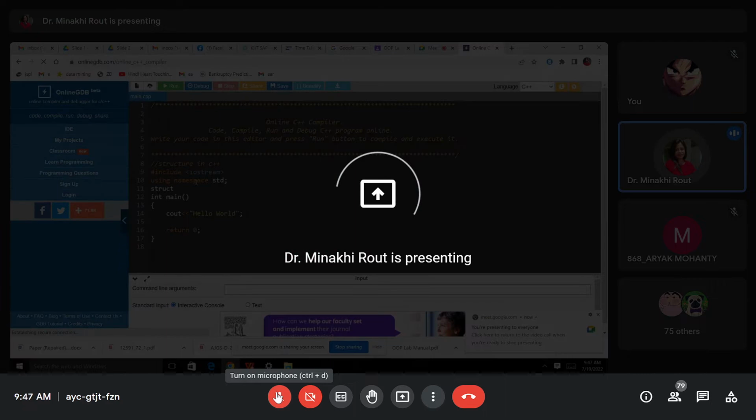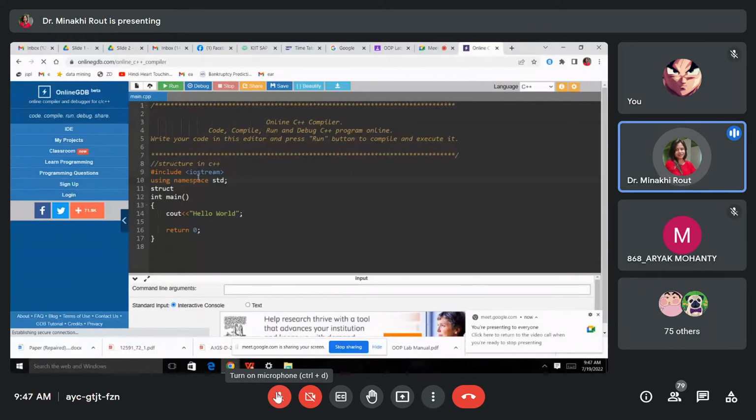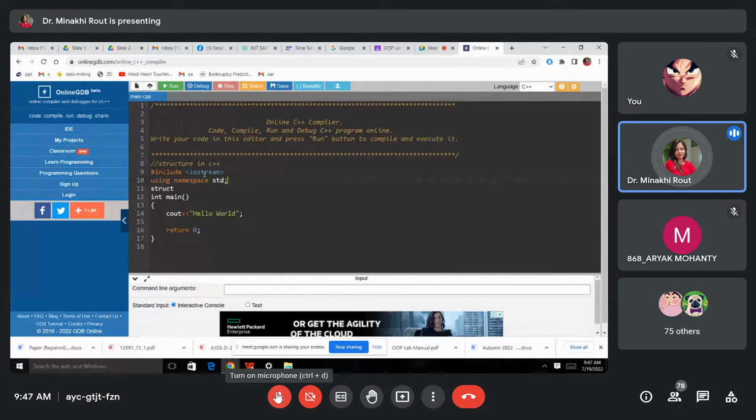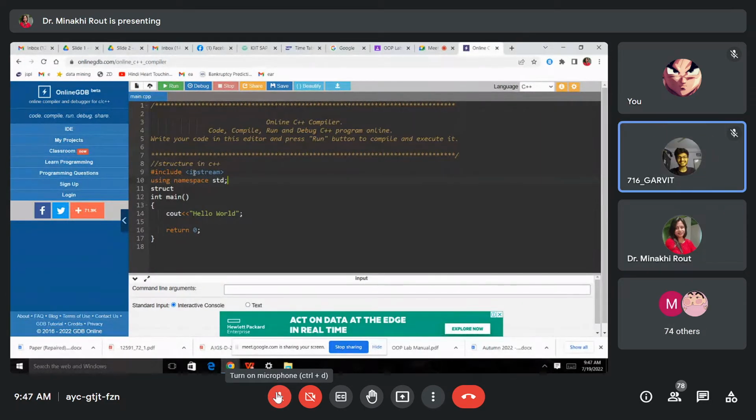Now in C++, we have to do most things in terms of class and object. That's why the header file is iostream. iostream is a class. We need to create an object of the istream class to take the input, and an object of the ostream class to display the output. Have you understood, all of you? Yes, ma'am.